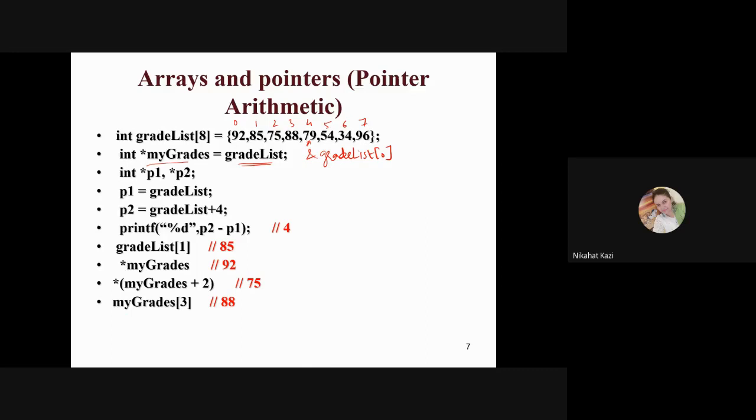So now this third thing is something different. What is it? You are writing my grades of 3. So P of 3. Now this is something new. The pointer of 3. So this expression everyone knows, A of 3, or in this case it is grade list of 3. Grade list of 3, everyone can surely say it is 88 because it's array index.